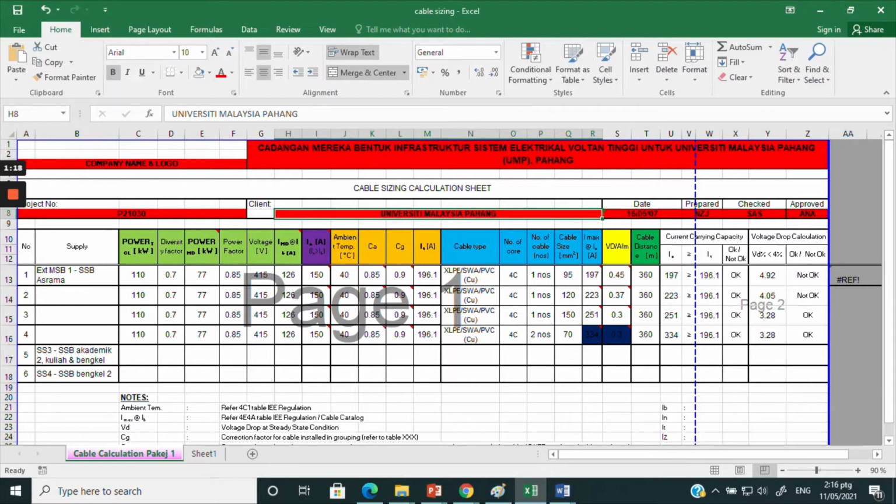Okay, so the date this calculation sheet was made. Prepared by, put your initial, any of your group members' initials, checked by any of you, and approved by any of you. Make sure this is only the initial name. This is my name, NZJ, Nuzaiha binti Jamal.